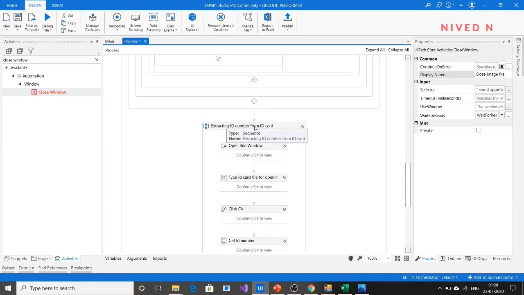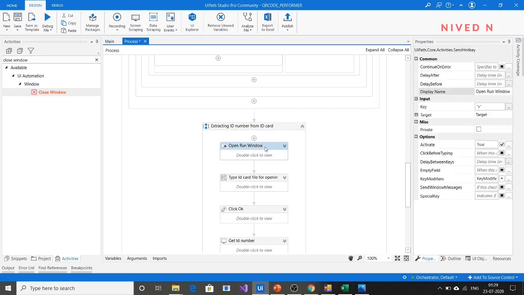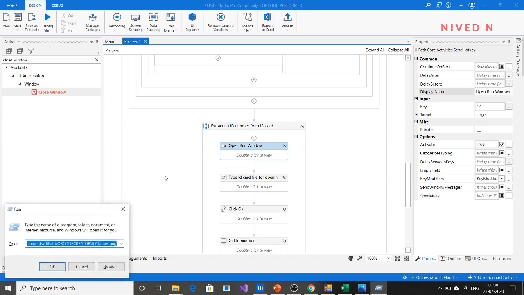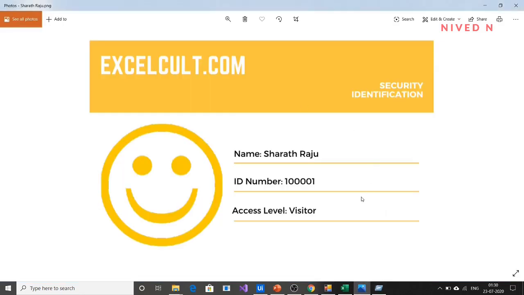What we have done here: first we opened the run command using the send hotkey activity. After opening the run command, you want to type the file name, so we type the file name and then click on ok. After clicking on ok, the image file appears, and using the get OCR text activity, we are extracting this whole section.